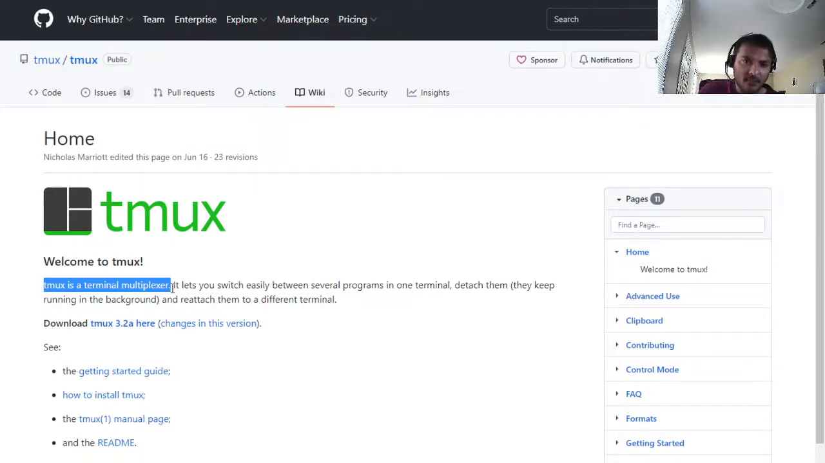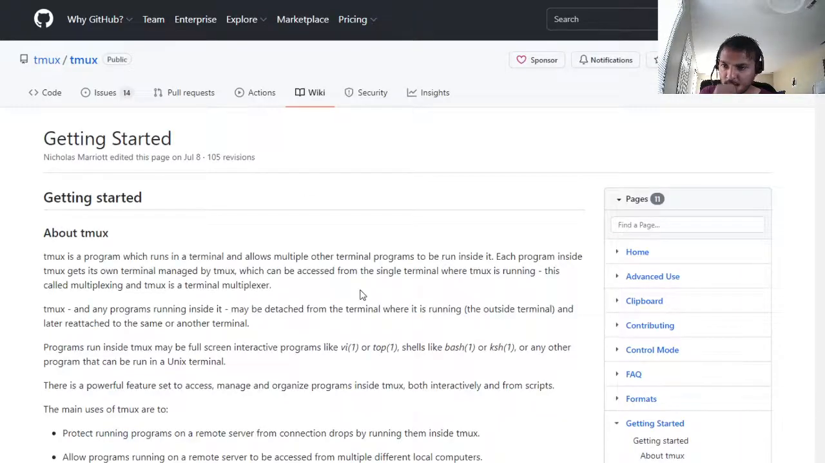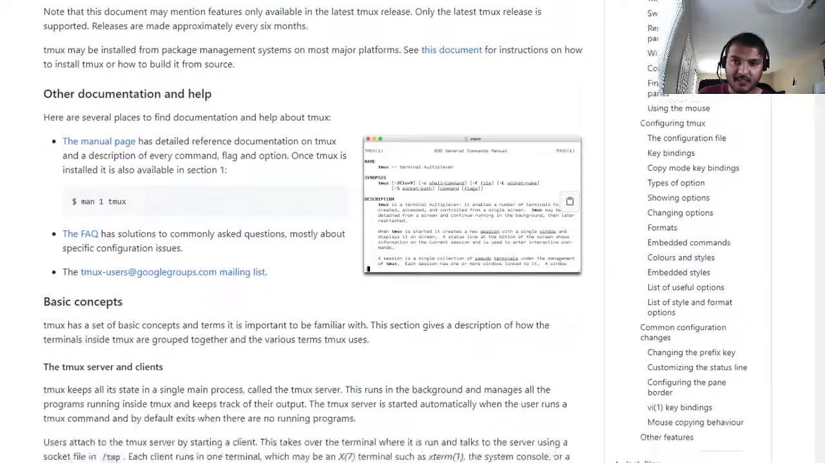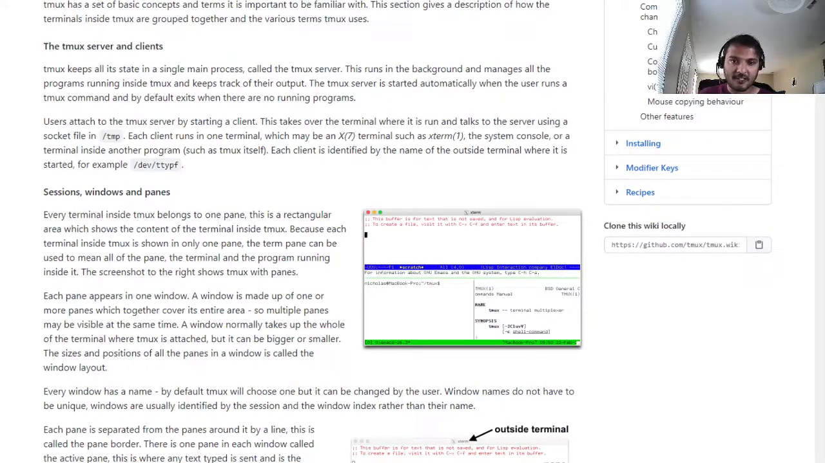And the good thing about it is that it is available on at least all major Linux distros. And I think it's also available on Mac as well, I'm not sure. So I have the GitHub repo for Tmux, and you can also check out the Getting Started guide, which basically contains all the information that you need on how to go about using Tmux, and what the shortcuts are.